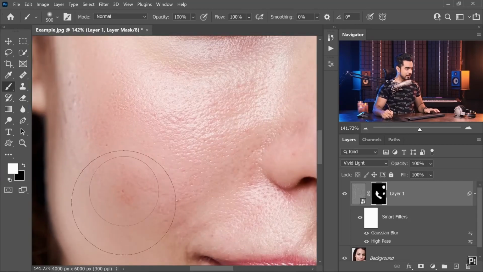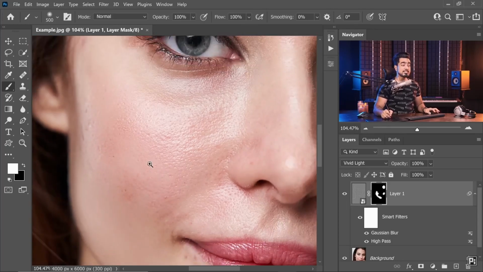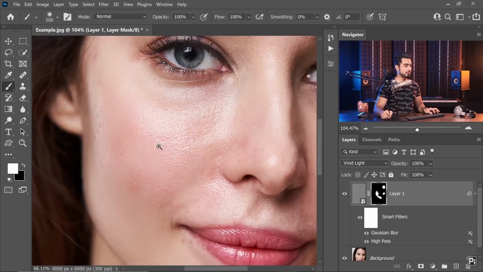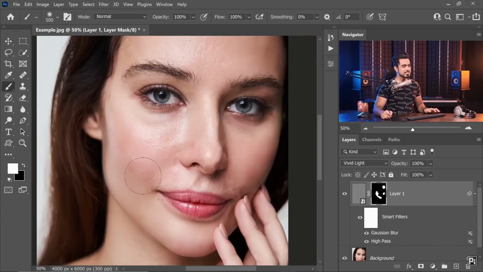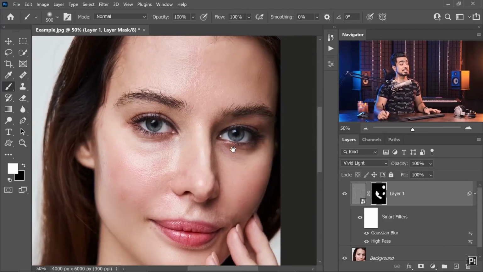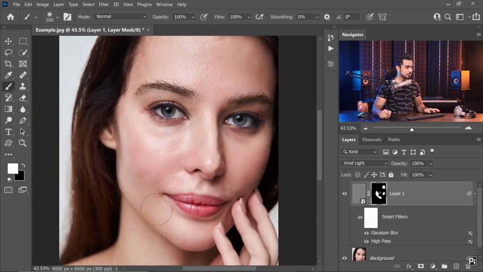Now again, there will be areas like this because this was too much. You can remove it using the spot healing brush tool or the regular healing brush tool. That's up to you. But in most cases, you don't even have to do it. This was an extreme example. There you go. Want to have a look at the before and after?